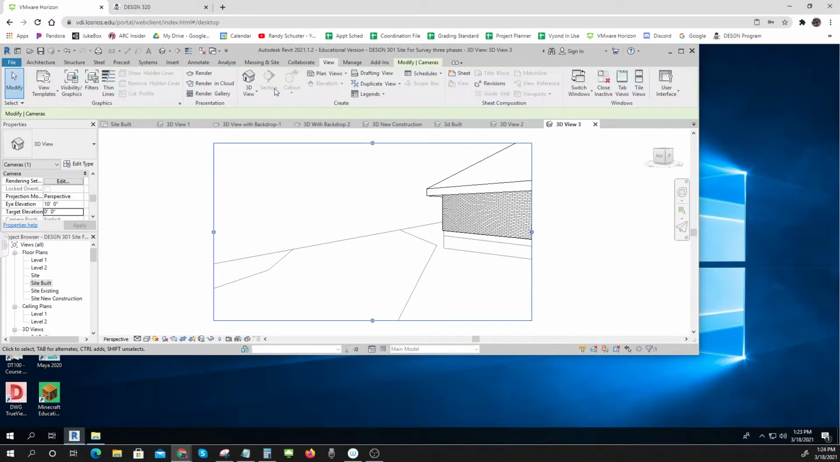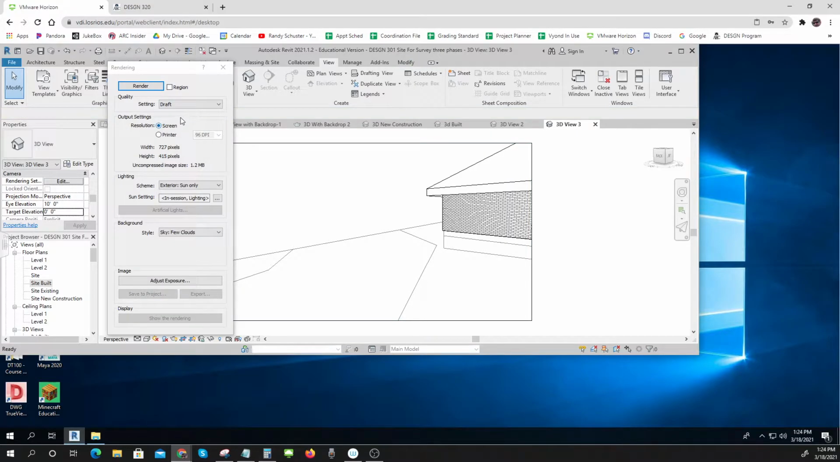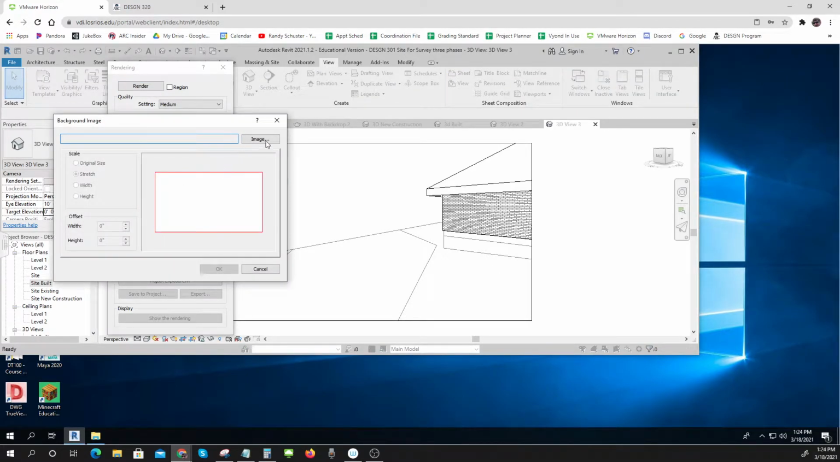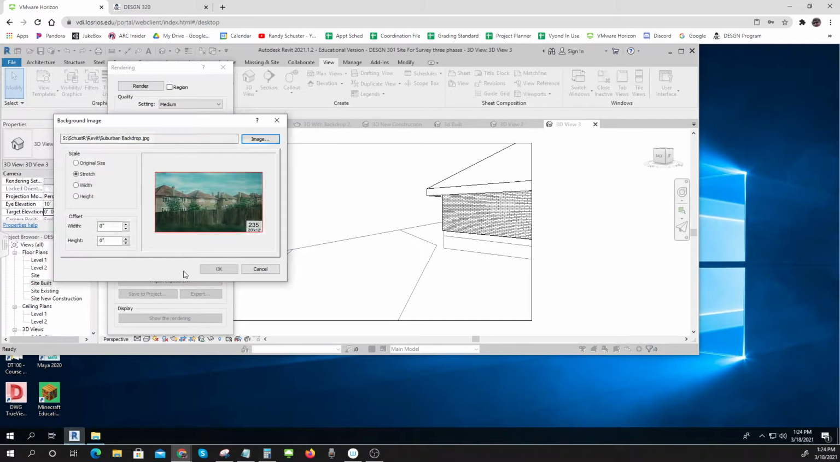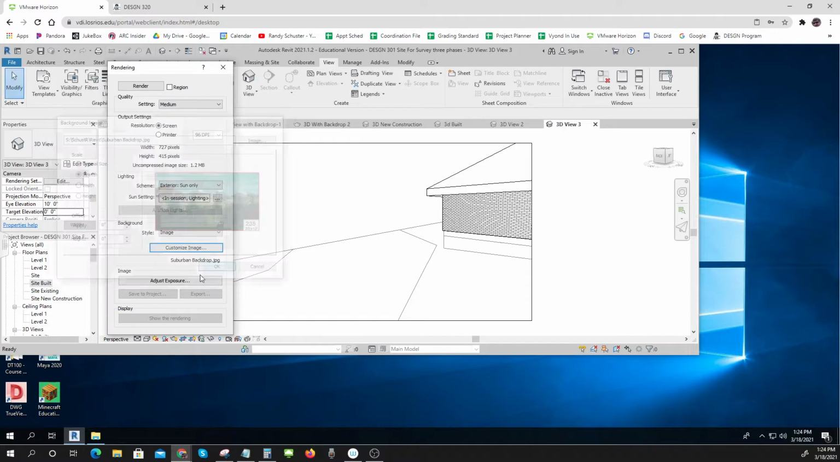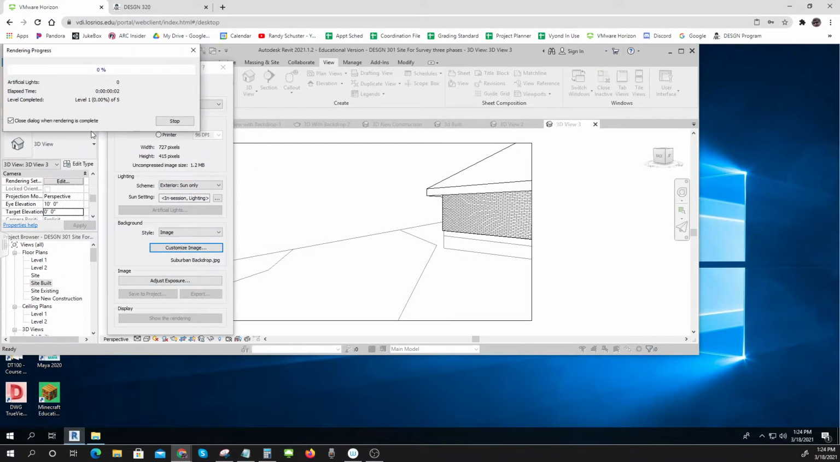Going to be under view, render, medium. Background is an image. I can put that same one back in here. I can put the other one in if I want. Doesn't matter. I can use as many different ones of these as I want in this file.